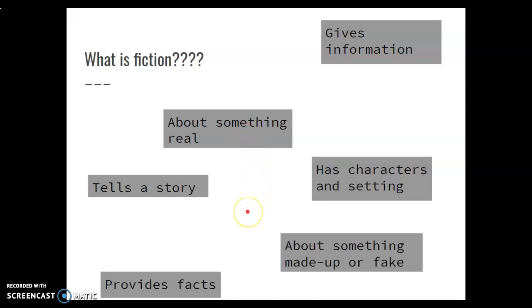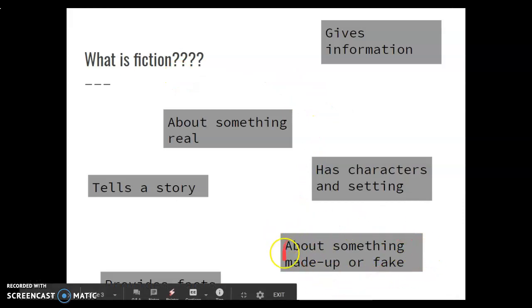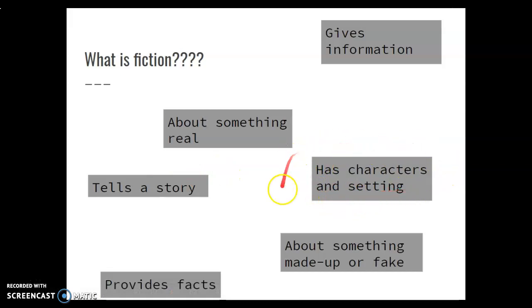And let's talk about it. So fiction is about something made up or fake. It's not real. It tells a story. It has characters and setting. And then the other three do not go with fiction.